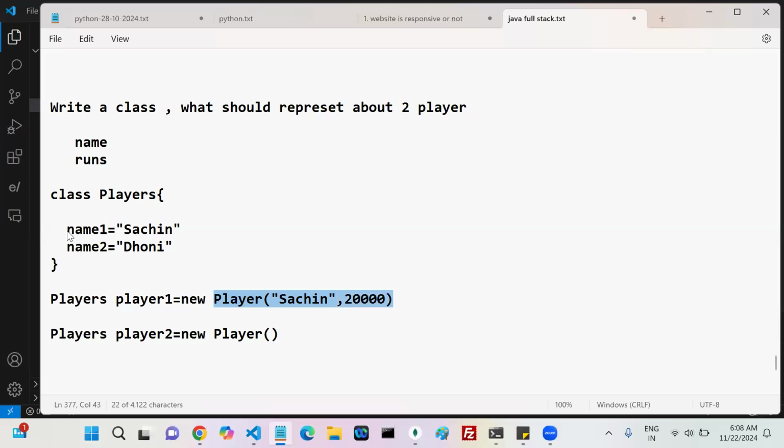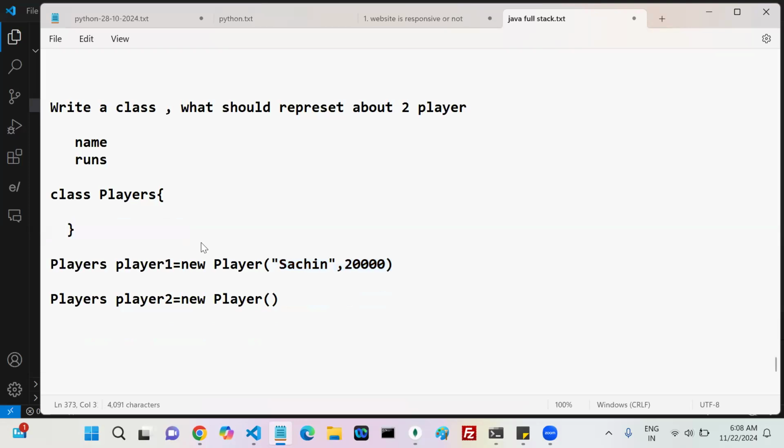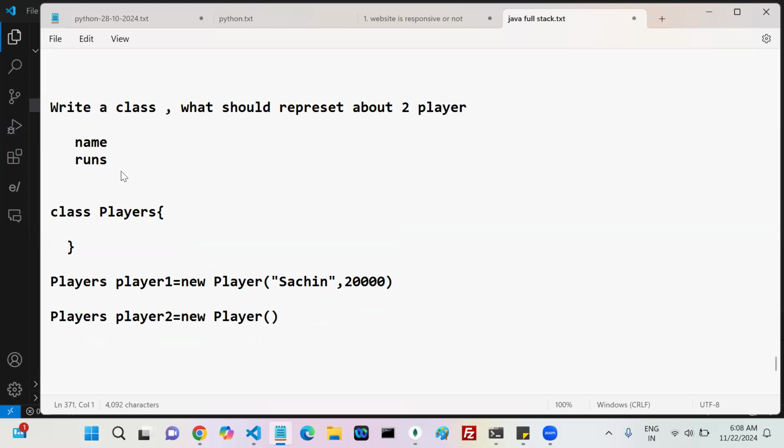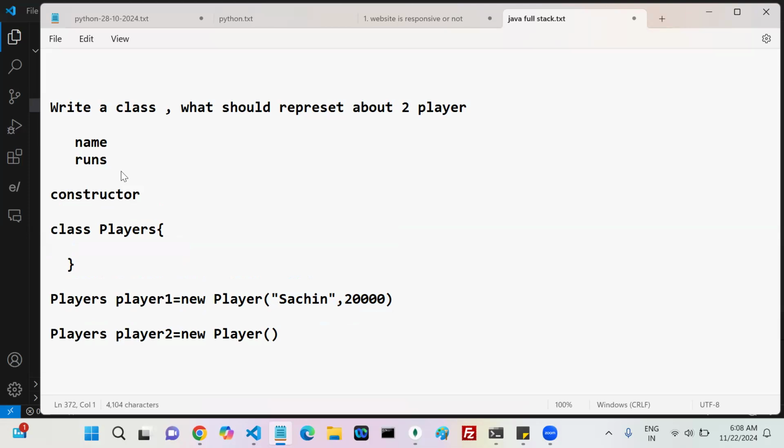Now you are creating an object for this particular class, right? There is one concept here. Whenever you create an object for this class, one method in the class is going to execute. What is the terminology for that method? Did you hear about this? Constructor. Yes, whenever you create an object for that class, one method is going to execute.